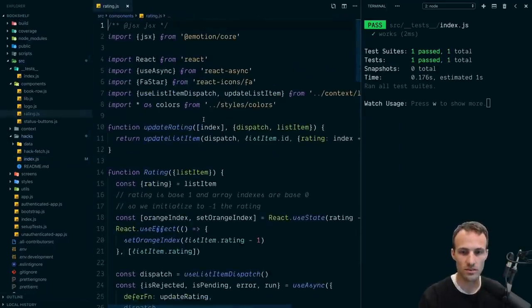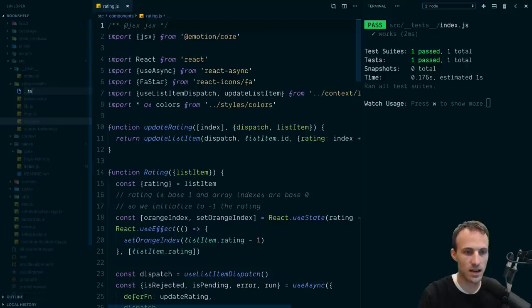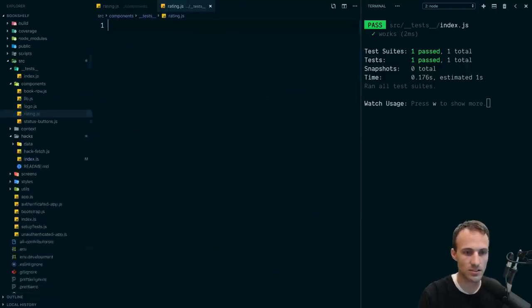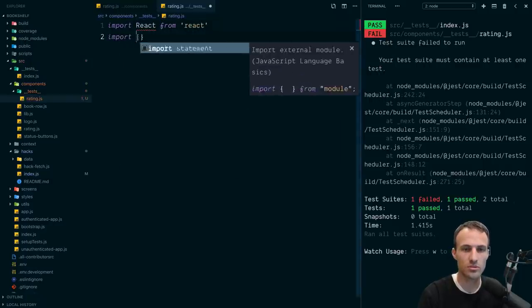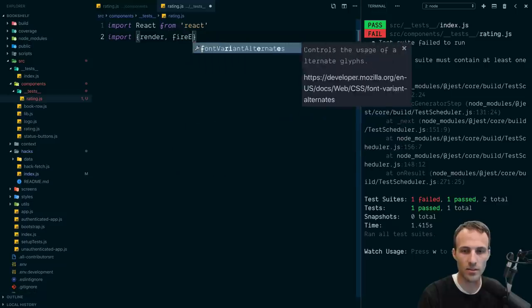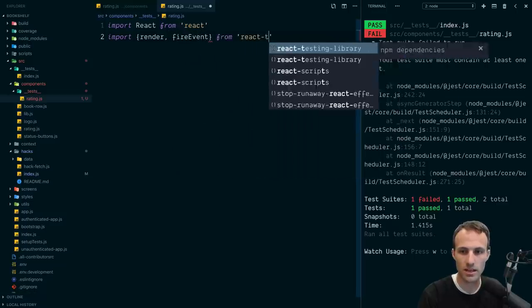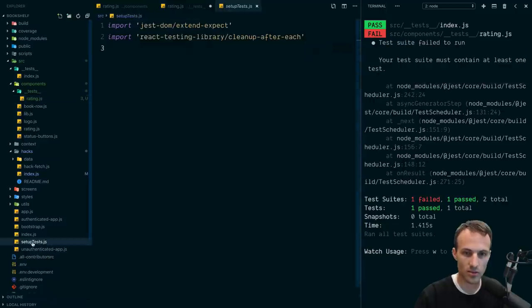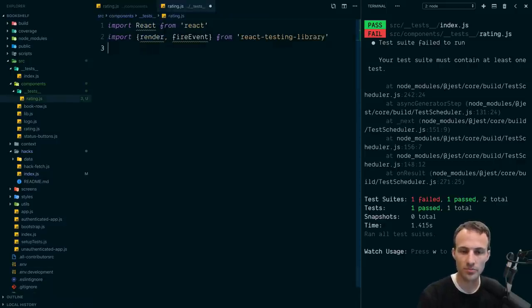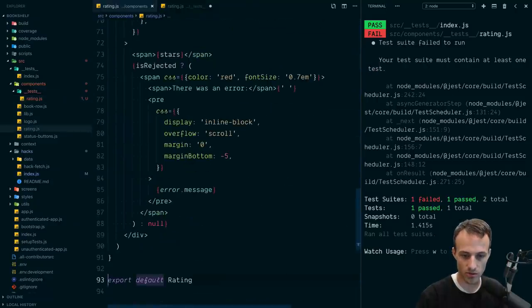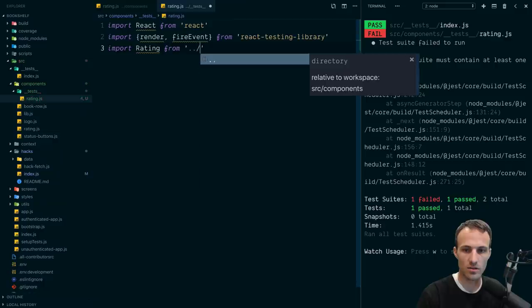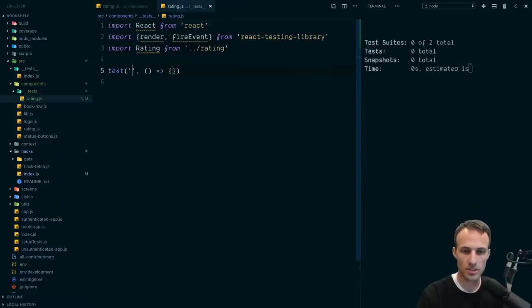So let's go ahead and we'll add a test, rating.js. And I'm going to import React from React. We'll import render and probably fireEvent from React Testing Library. And by the way, we have React Testing Library all set up right here, and jest-dom, in our setup test file, so we're good with the cleanup. And then I'm going to import the rating component. That's a default export, I believe.